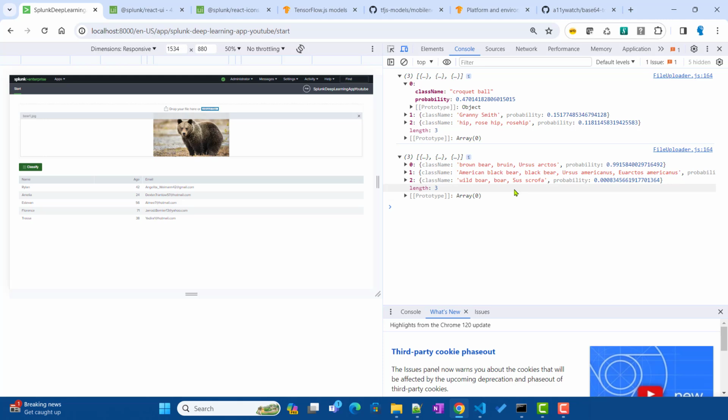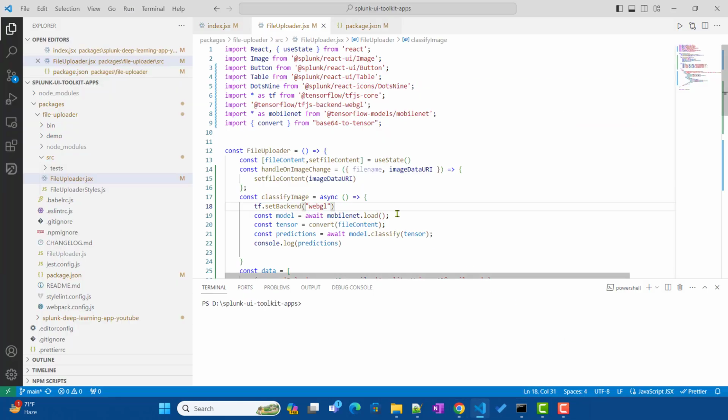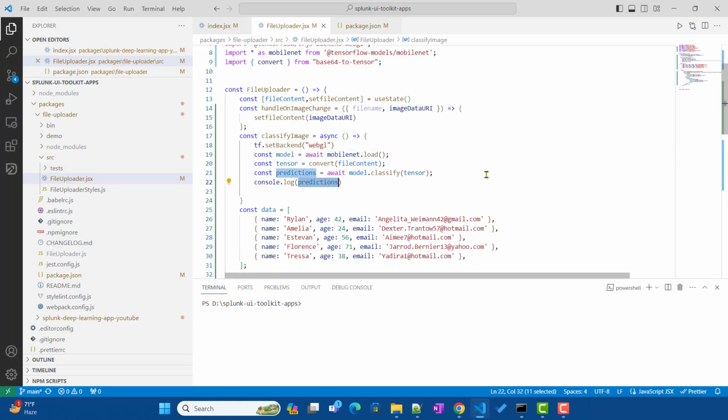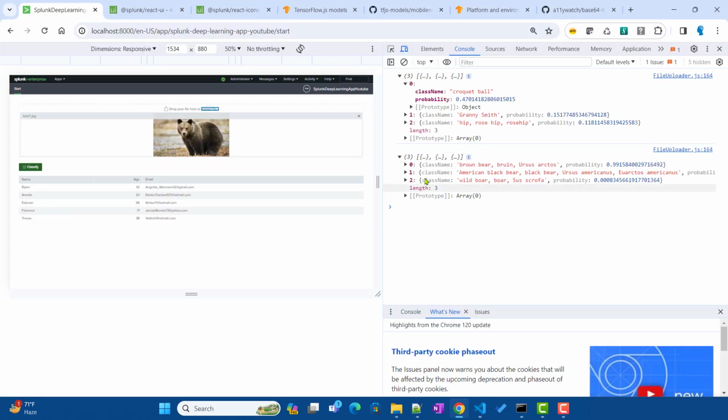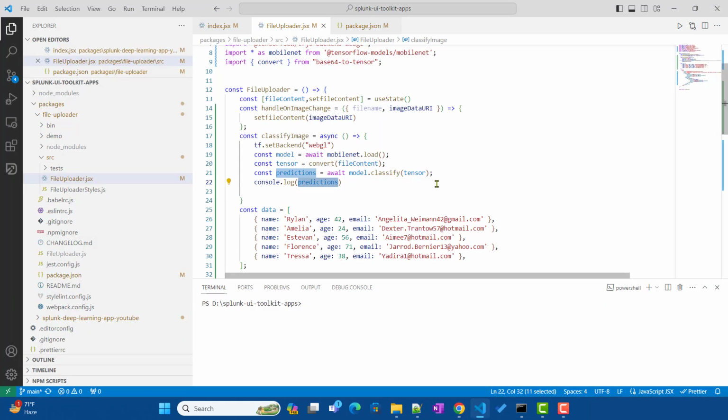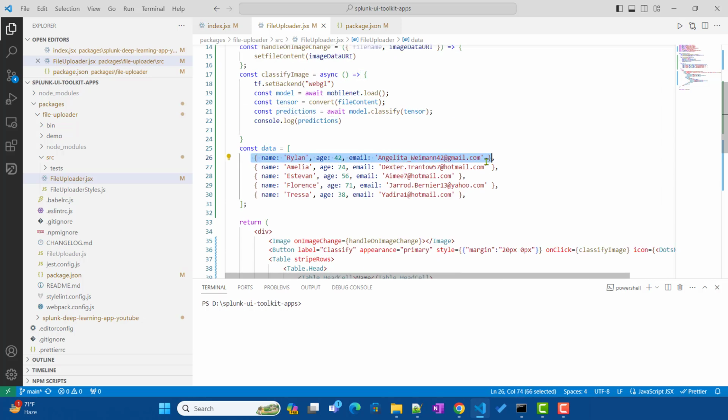Okay, so now our job is very simple. We have to update this table to show the classifications. So let us work on that part. We have the predictions. This prediction object is actually holding 3 array elements, 3 elements of the class names and the probability. It's an array of dictionaries, a similar kind of structure, but instead of name, age and email, it has the class name and the probability.